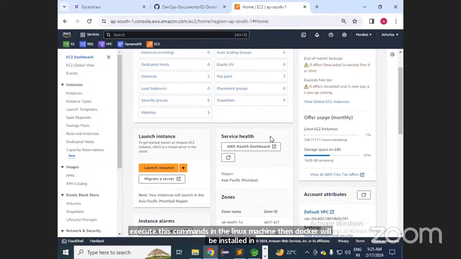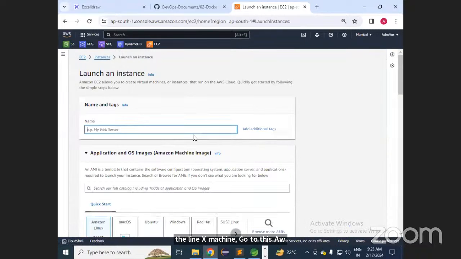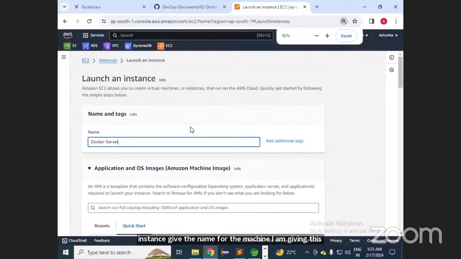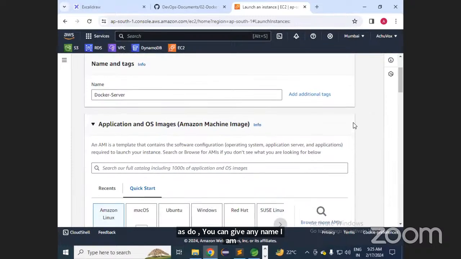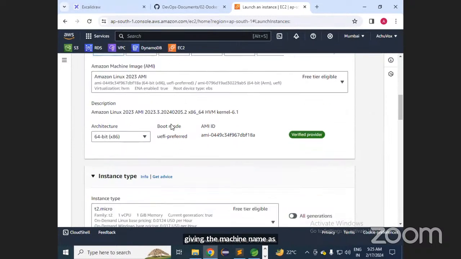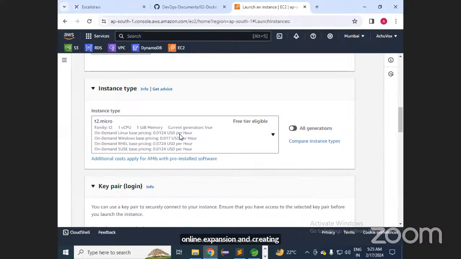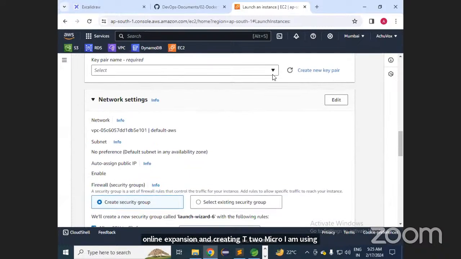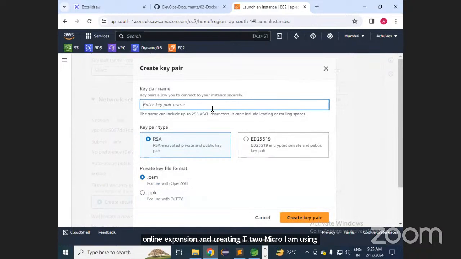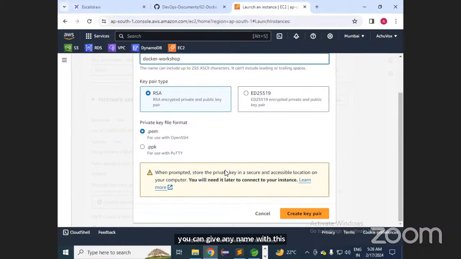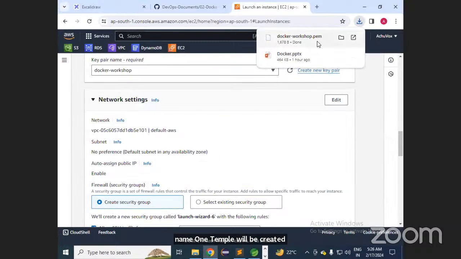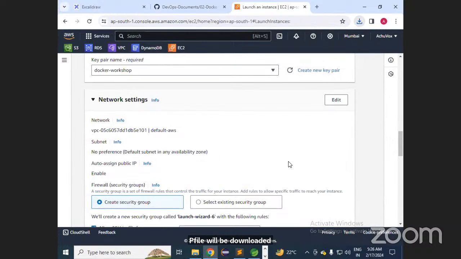Go to this AWS cloud account, launch instance, give the name for the machine. I'm giving this as Docker server. You can give any name. Then I'm creating an Amazon Linux machine. T2 micro I'm using, which is free tier eligible. For the key pair, whatever key pair you want, create a key pair. I'm using my key pair name as Docker workshop. You can give any name. With this name, one PEM file will be created and downloaded. Click on create key pair. You can see the Docker workshop PEM file is downloaded and it is selected.